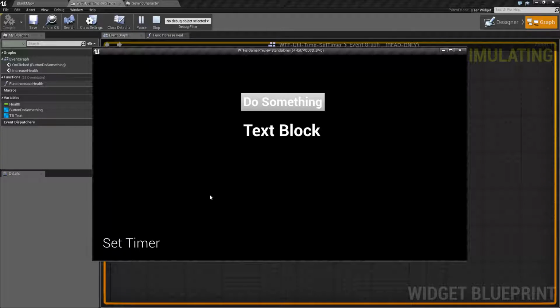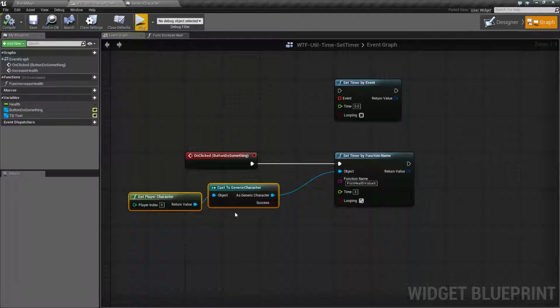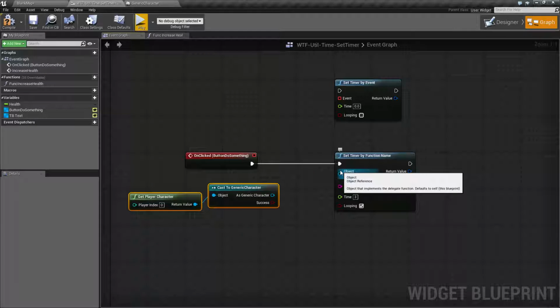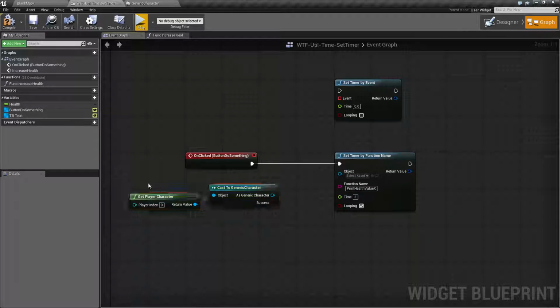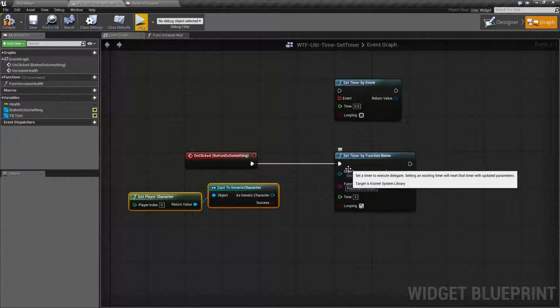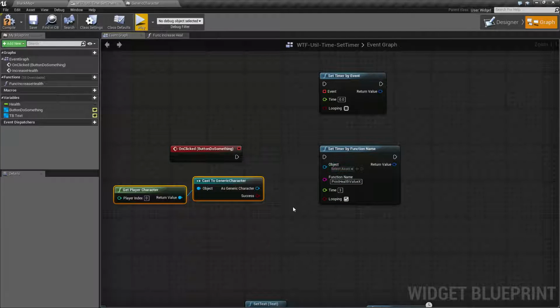Now, if we were to change this to print health value X and hit play and hit do something, you're going to find after 3 seconds, nothing happens. It's not going to fail and give us an error. It's going to fail silently. It's basically saying, hey, you, whatever our object is, do this. And if it's not there, it can't do it, so therefore nothing's going to happen. So that covers our set timer by function node in detail.